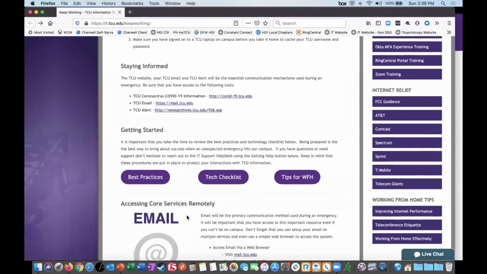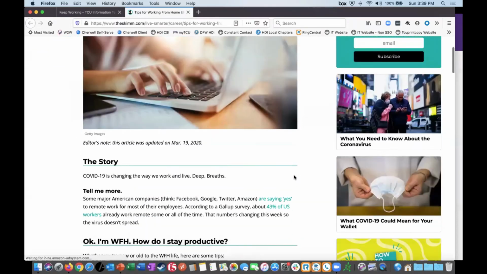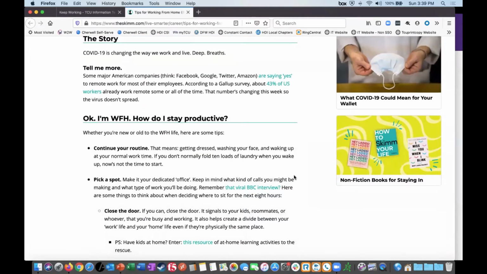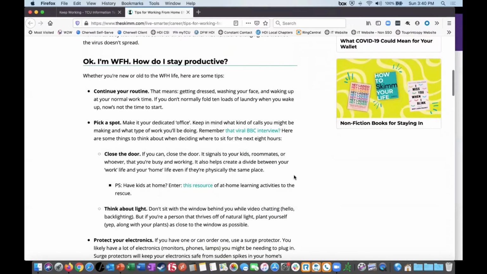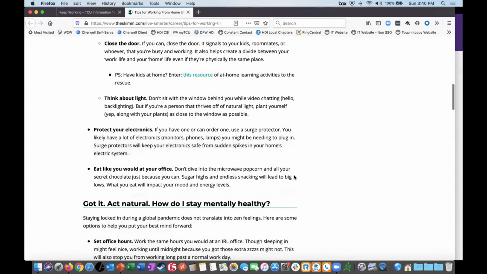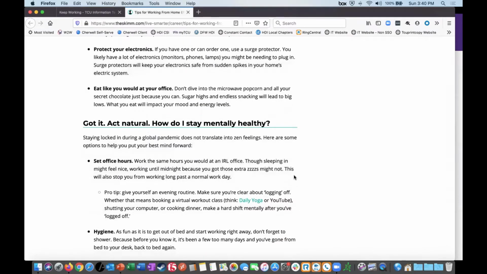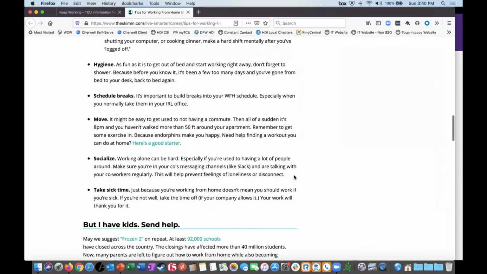One of the other items I want to go over is this Getting Started section. There are three items here that I think are really big items. One of them is the best practices, and the other one is a tech checklist. Those two we're going to cover in detail as we go through this presentation. But one of the really great articles that HR sent me was this Tips for Working from Home. It helps you think through continuing a routine, picking a spot in your house or wherever you're at, and making sure you close the door. There are some really great suggestions here when you're starting to think through a work-at-home environment.